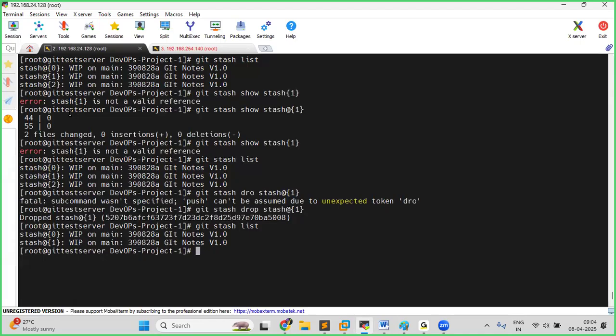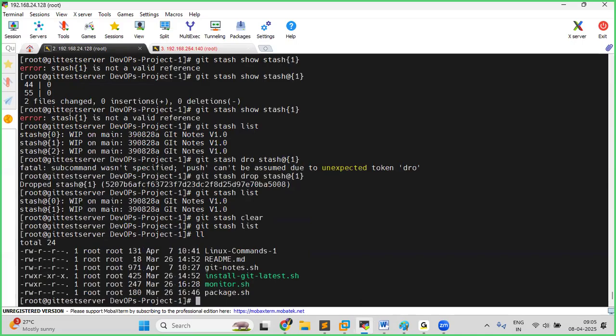If you want to delete all, but be careful. It's very dangerous. Make sure which are important, which are not important. Okay, git stash clear. Now git stash list. Very dangerous command. Gone. No more files. Git stash empty. Okay, that is the process, guys.